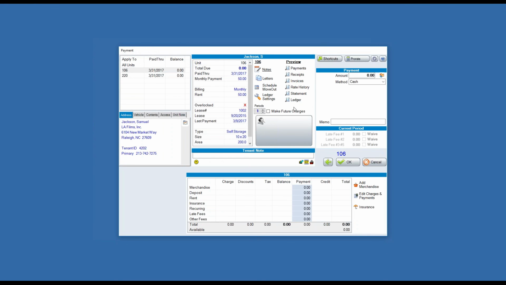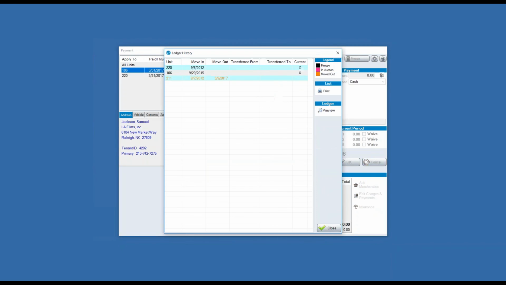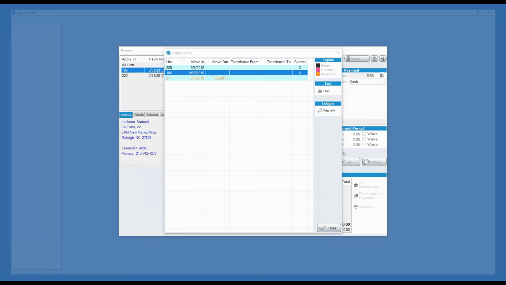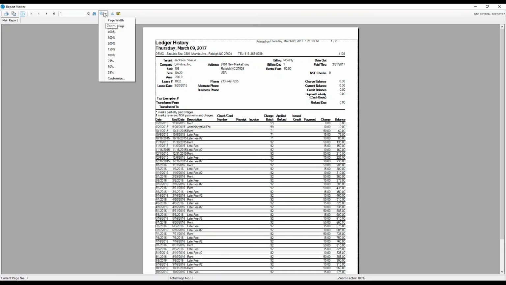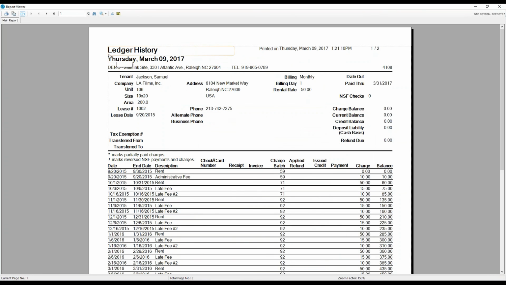I can see different reports. Probably the most popular report in terms of an individual tenant is called the Ledger History Report here. I click on Ledger and see each individual unit. We can zoom in with the zoom button. All of our reports can be exported to PDF, Word documents, Excel files.